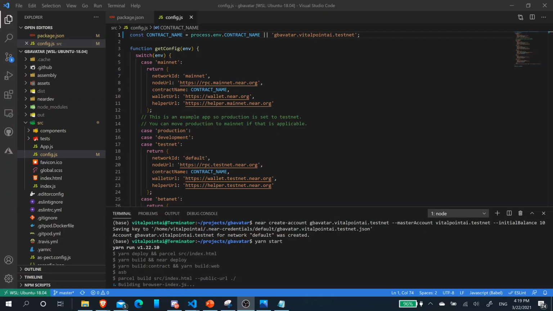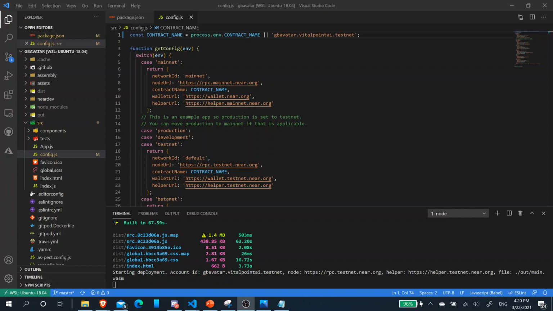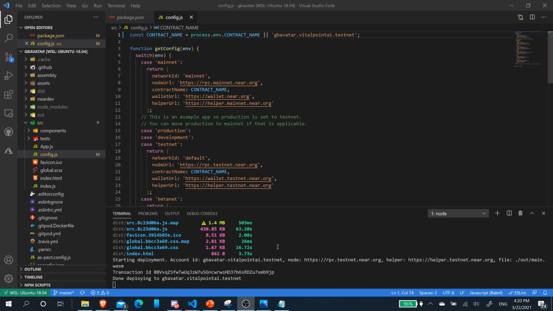What it's doing at this part here is building the distribution files, I guess, and they get stored in this dist folder here. If you were deploying this somewhere, those are the files that you push up to the hosting service, or let GitHub or whatnot do in your continuous deployment setup. So you can see all the files have been built. It's now deploying the contract to the contract account. Done deploying.